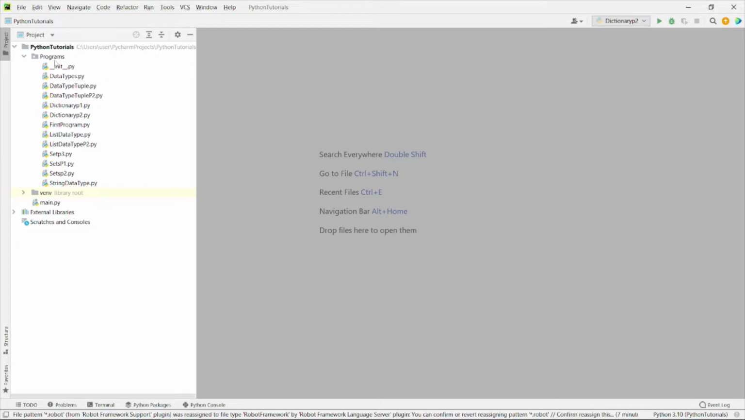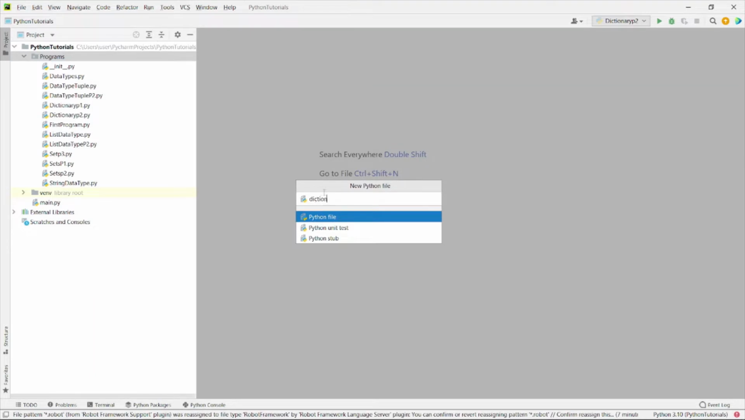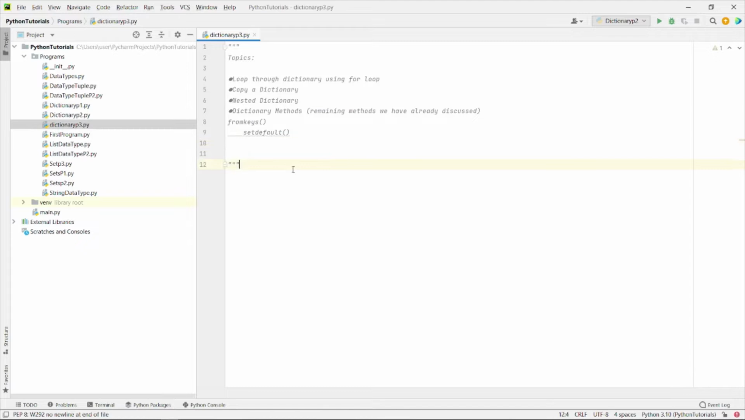So let us create a file. Let me create a Python file, dictionary part 3. Our agenda for today's discussion includes looping through a dictionary using a for loop, copying a dictionary, a nested dictionary, and a couple of dictionary methods, fromkeys and setdefault, and some of the other remaining dictionary methods we have discussed in the earlier chapters. So let us start with looping through a dictionary.